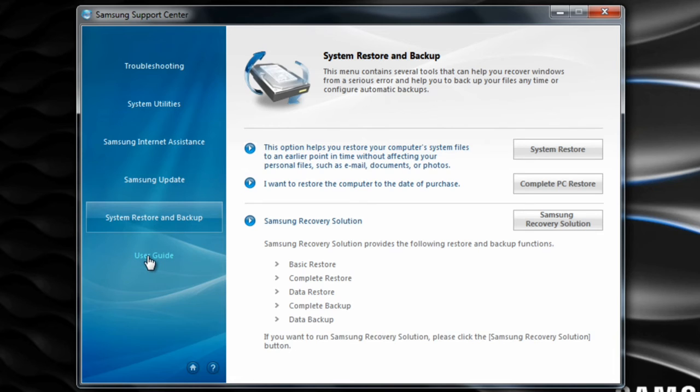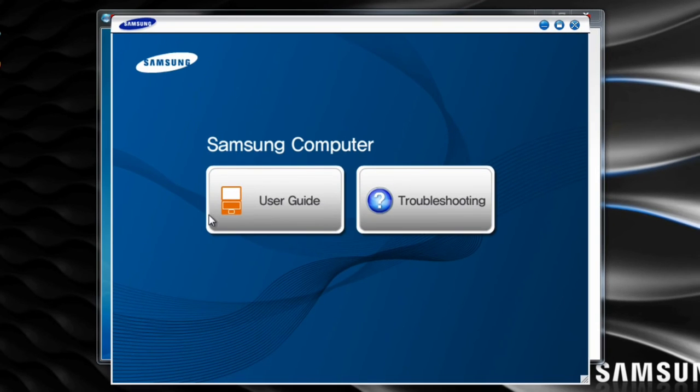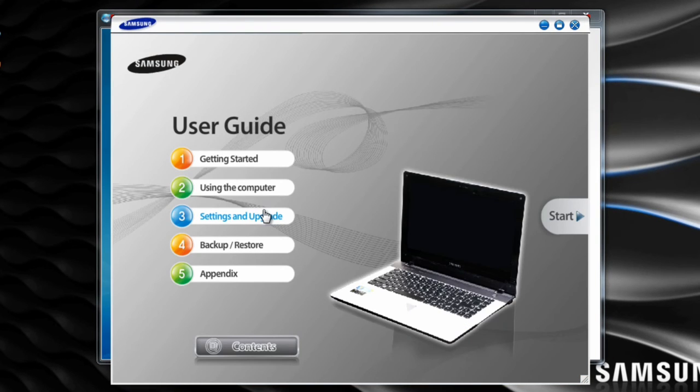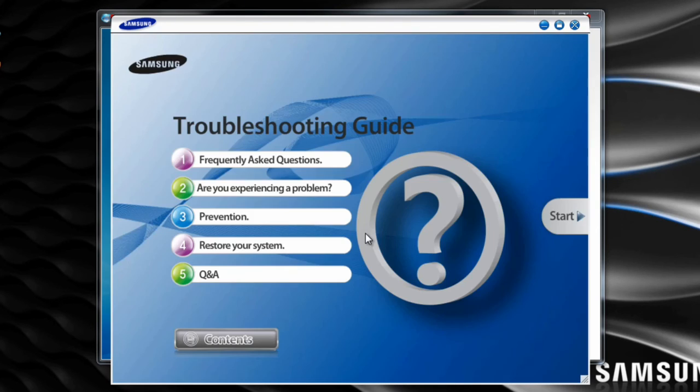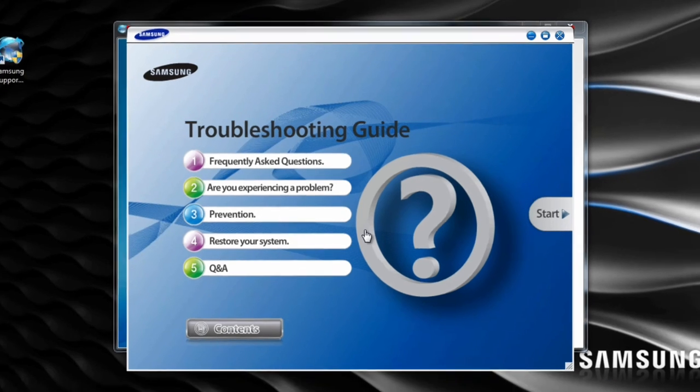Finally, the Samsung Support Center provides helpful user guides to make it even easier for you to tackle any PC issues. Click on User Guide, then choose between the traditional user guide, which features tips on anything from getting started to properly backing up, or the Troubleshooting User Guide, which shows you frequently asked questions, prevention tips, and restoration assistance.